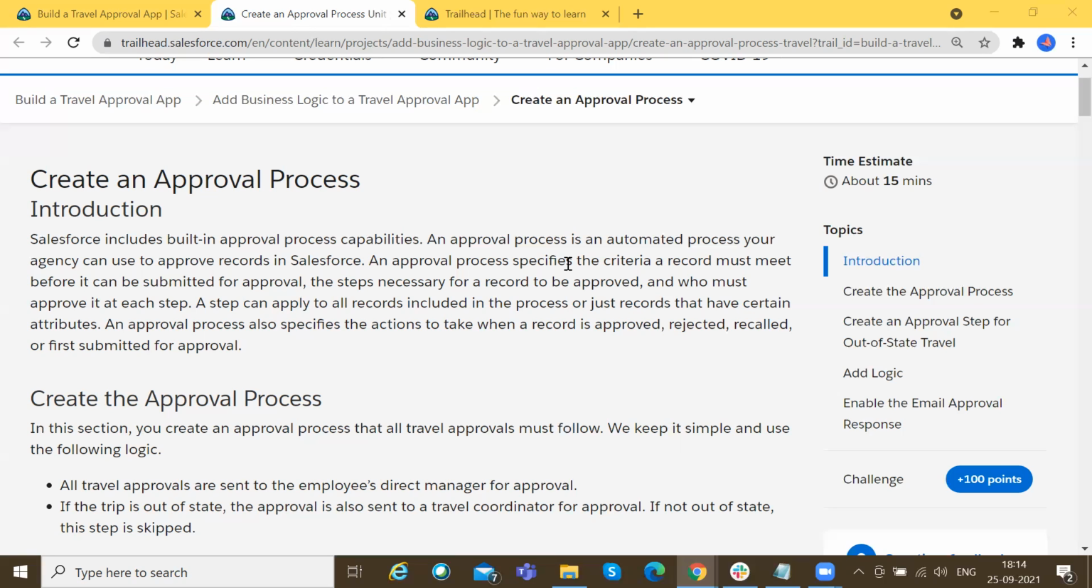And once it goes into the approval process, there may be a single step or multiple steps within it. If it satisfies certain criteria at step one, what should happen? Who is the approver? Are you going to do any field update, send an email alert, create some kind of task, or send a message to an external system? That kind of action can be configured at each step of the approval process.